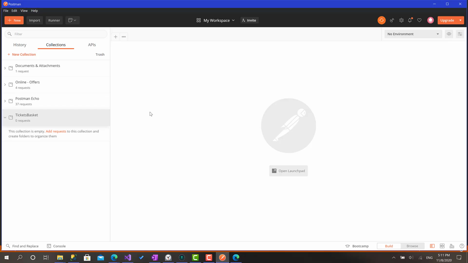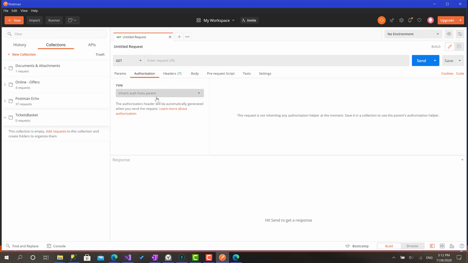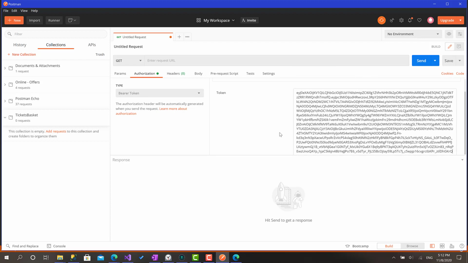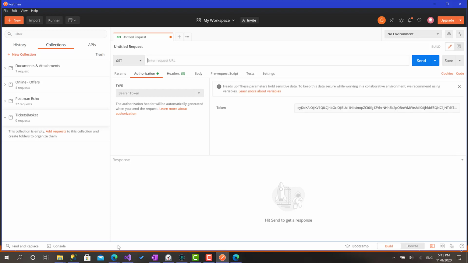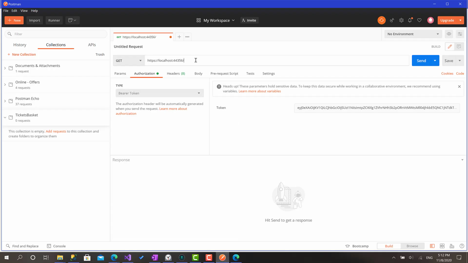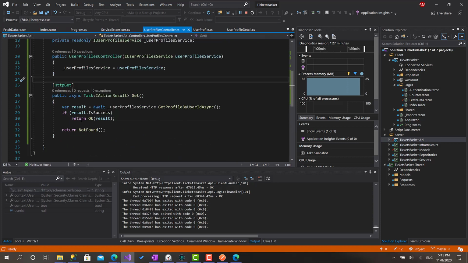I can go to TicketsBasket. And what I'm going to do is just click on new. It's a GET request. I'll go to the authorization, Bearer token. I'll paste that here. And then this is great. Now let me go back to the API that we have launched. I will copy the URL. I'll put it here, /api/userprofiles. I didn't call the get function anything, so it's going to be the GET by default. Let me go here and set a breakpoint for it. And let's see how everything will work.